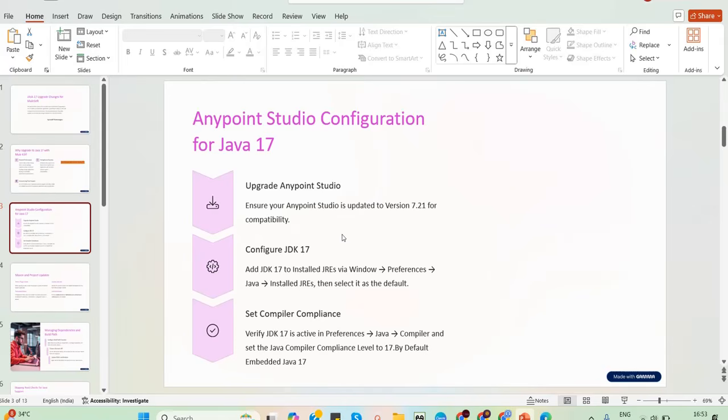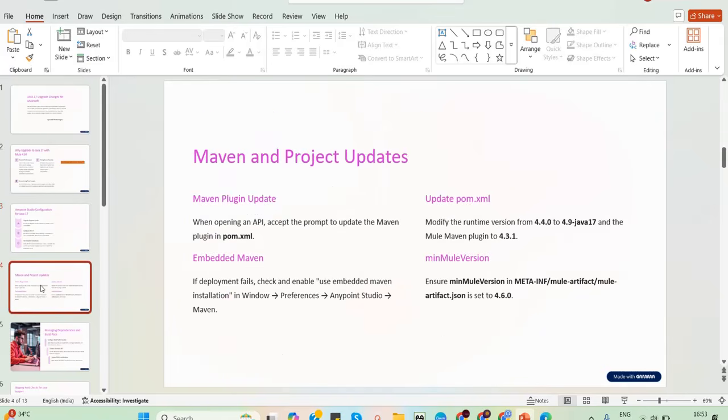Anypoint Studio version 7.21 is better for compatibility, and you can manually configure JDK 17 if it is not available, but most probably the embedded Java 17 will be available in the latest version of Anypoint Studio. If not, you can check manually via the installed JREs in the preferences tab, where you can find the Java 17 JRE version.